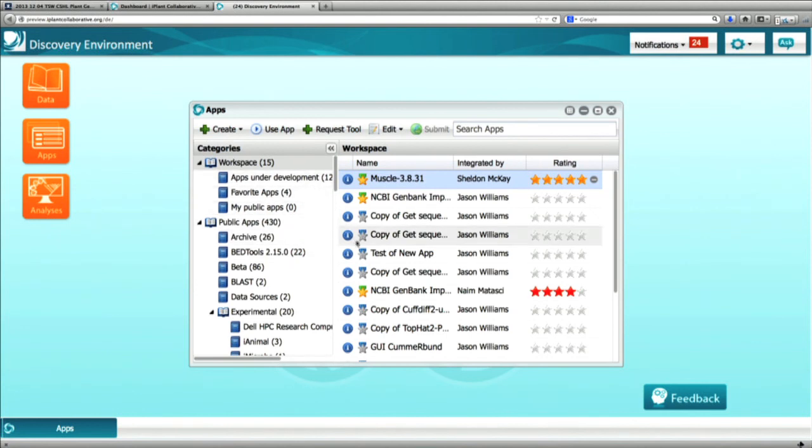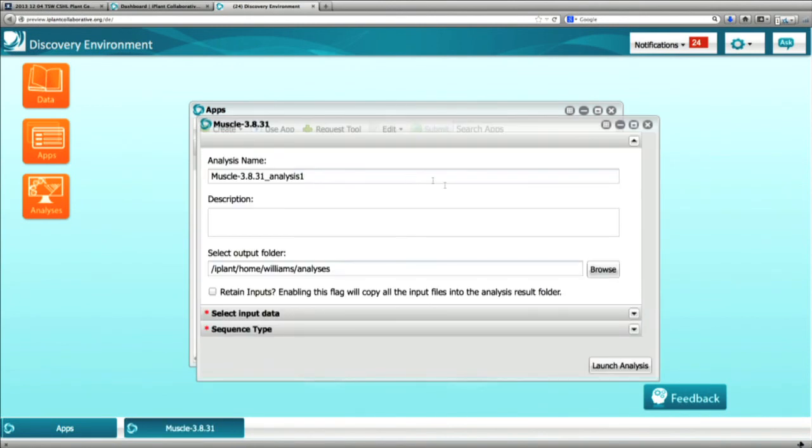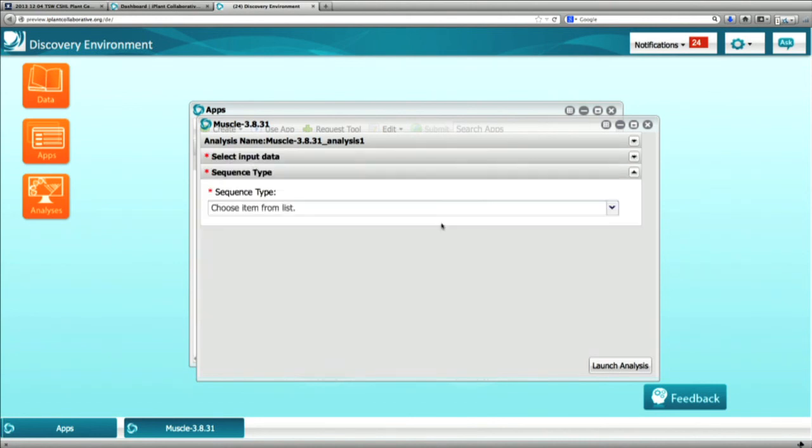But essentially, if you want to use an app, let's say Muscle, I've favorited here, which is an aligner. You start out with your app, and you sort of give your job a name, your analysis a name, and then it has this sort of accordion menu of various options, and you go through and you can select the options. You really see that when Mike is using that.